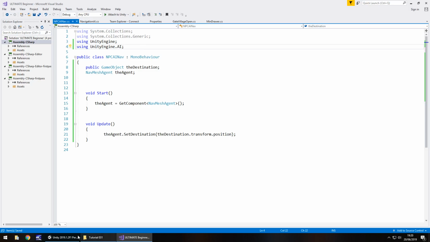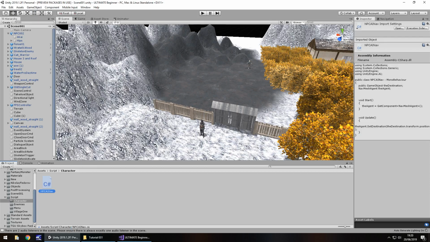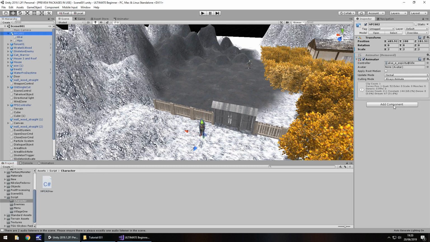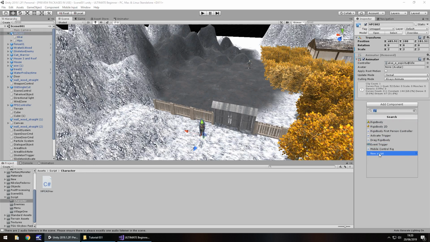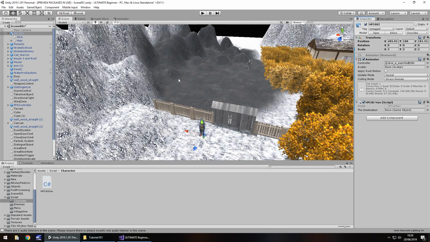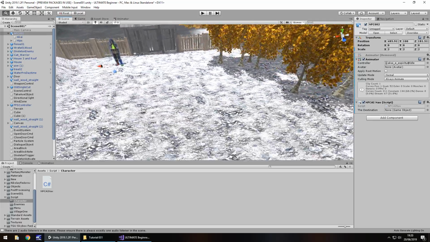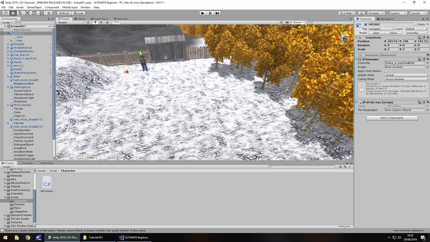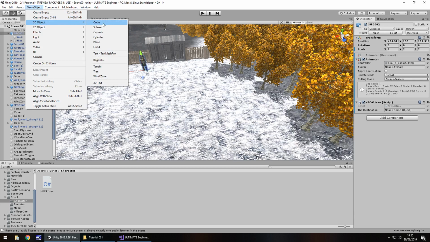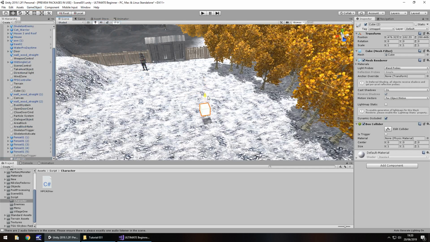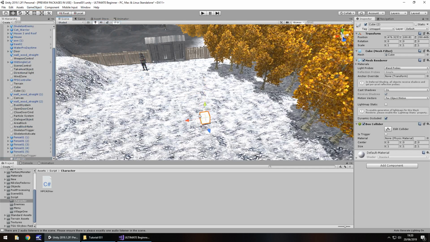So now let's apply this script to our NPC. So let's go to our NPC. Let's click Add Component and add NPC AI nav. There we go. So the destination is what we're going to set next. So let's set up our destination to be somewhere here by the tree. So game object, 3D object, cube. And let's bring this down to round about there.